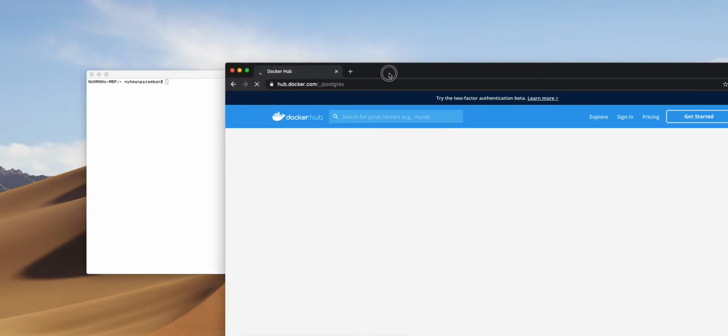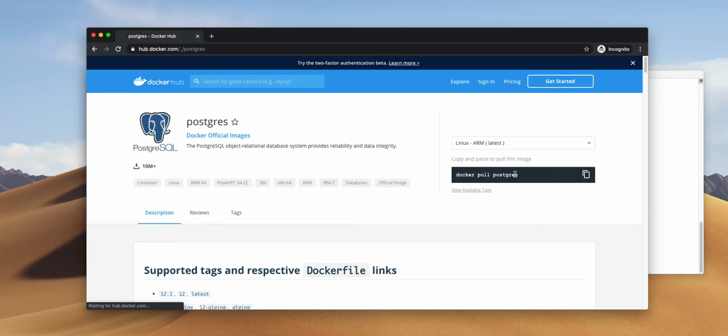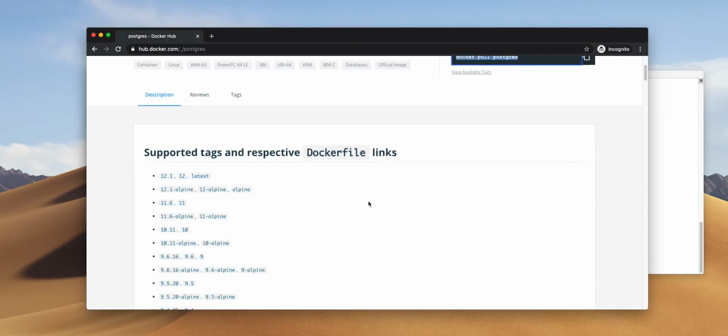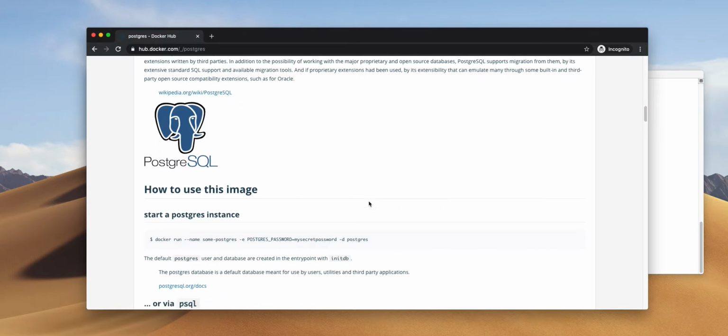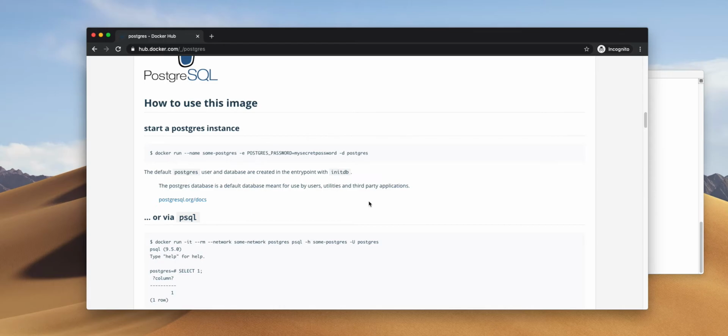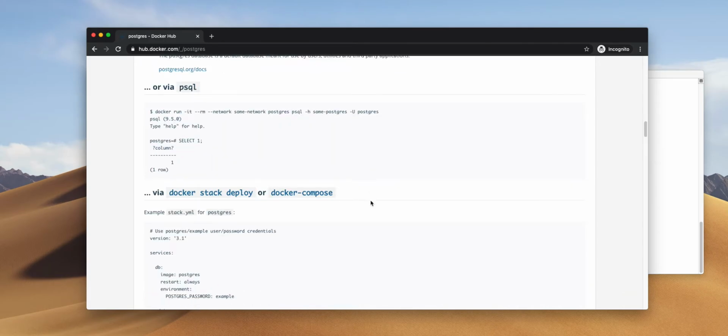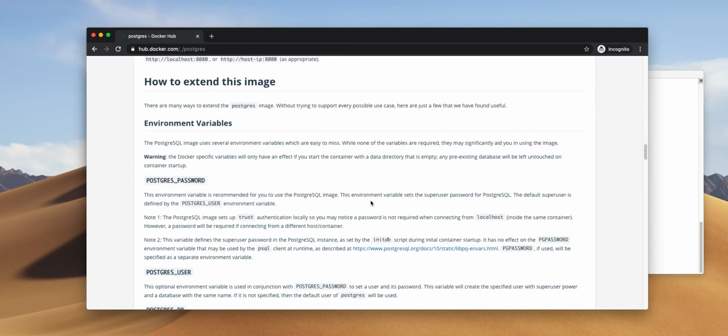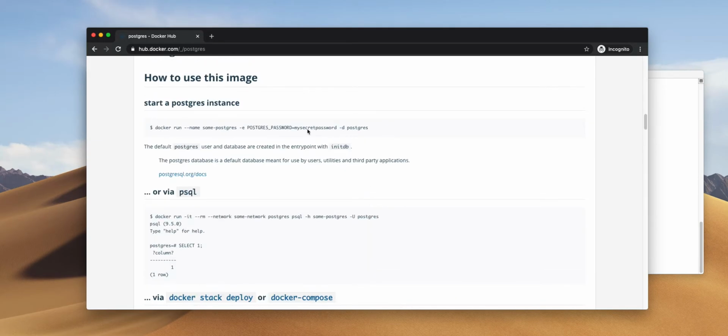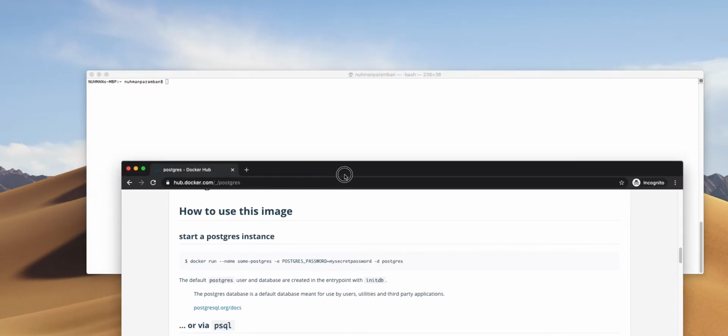So for Postgres, we have a Docker Hub image. Probably it will be the latest, and we need to copy that one. And here there are some instructions on how we will run that. We can also run for a particular port, but I am not going to mention that. I'm just mentioning how we'll run the basic one.